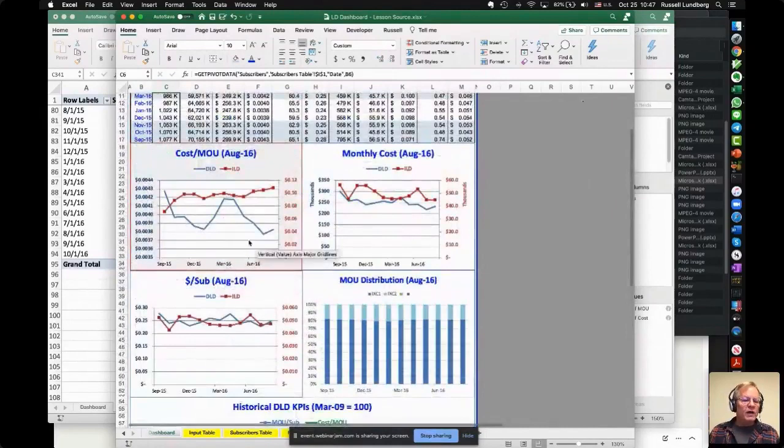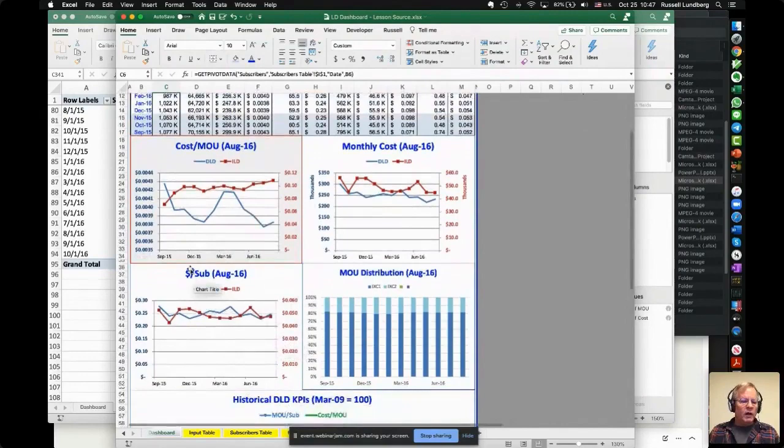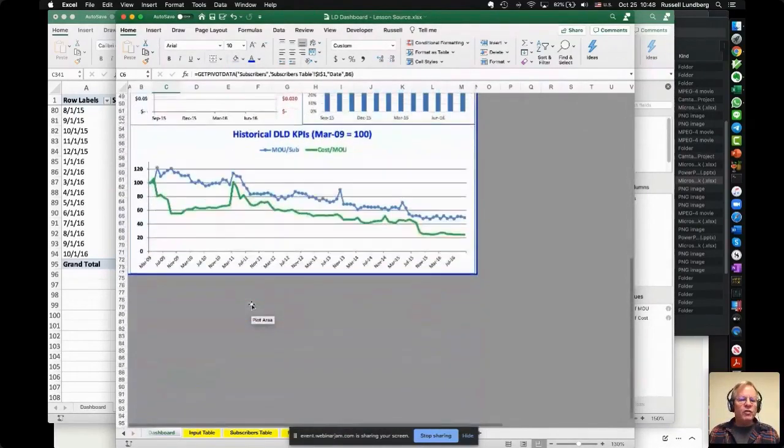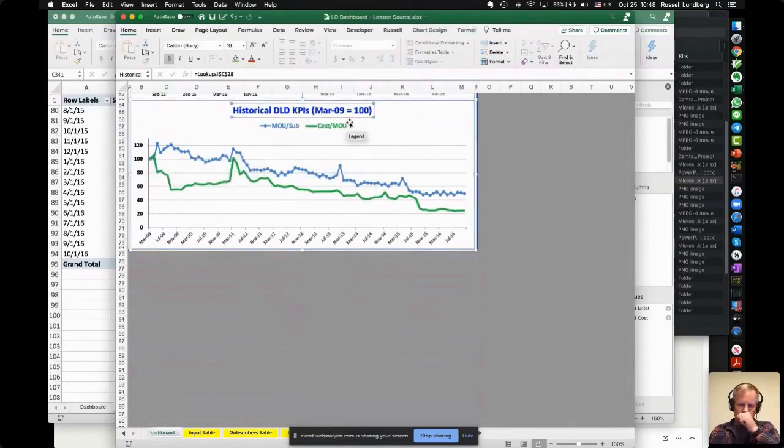These are all absolute values, though. They're unit metrics like cost per MOU or cost per subscriber. They're unit metrics, which is good. But this one is the historical trend of MOU per subscriber and cost per MOU. But look, it starts at, see the label here? It's normalized because we arbitrarily set the values on March of 2009 to be a value of 100. And every other value displayed in this chart is expressed relative to the value in March of 2009.